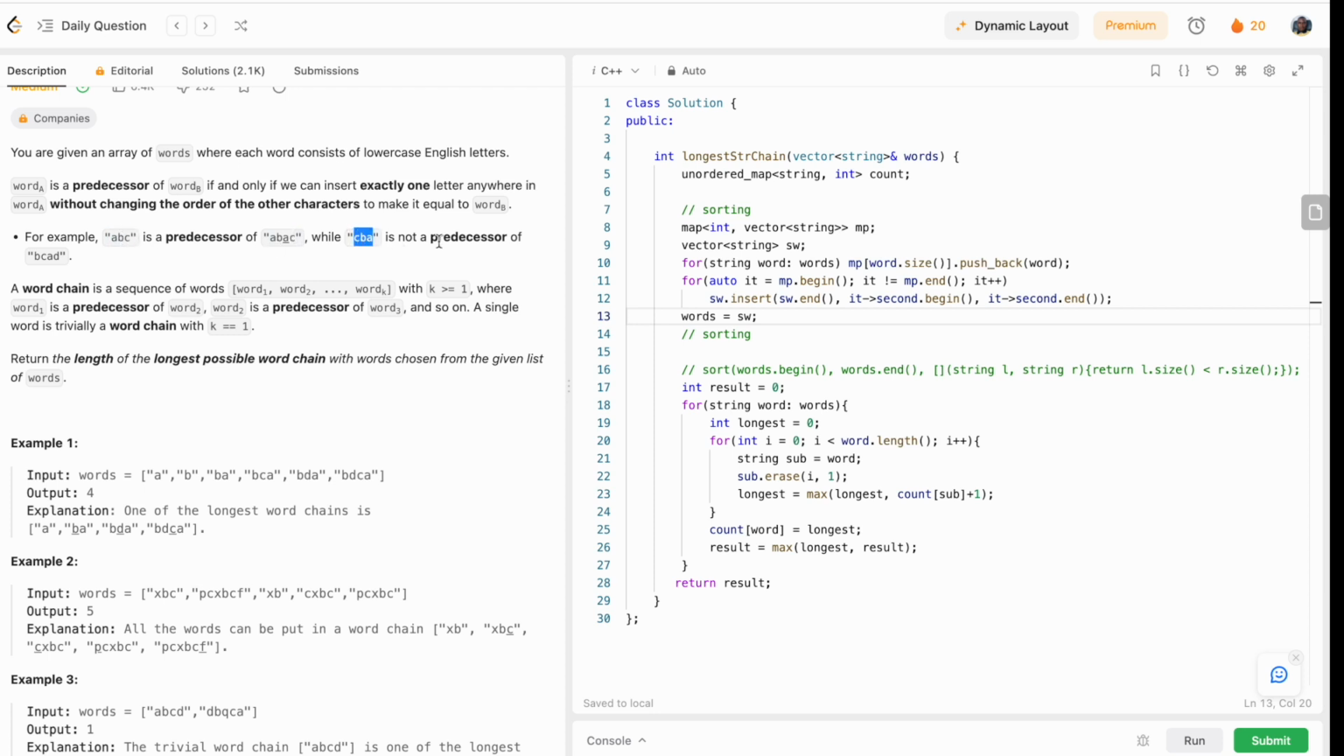Whereas this is not a predecessor of this. Why? Because no matter what you do here, no matter the character you want to add here, you will never reach here without rearranging this input. So that is why this cannot be a predecessor of this.